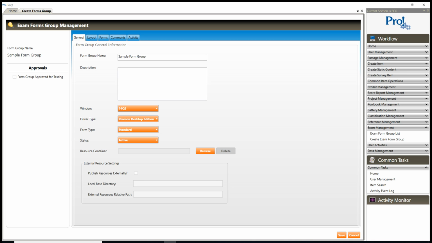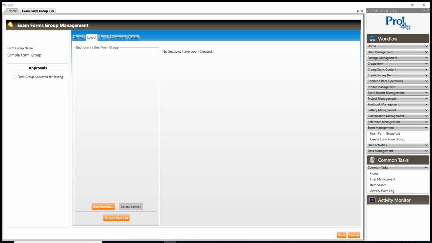Once we've completed the General tab, we can perform a save. The save will assign an exam form group number to our form group. It will also be viewable in the exam form group list. Let's navigate to the Layout tab. We're going to create a very simple layout, one with one non-measurable section and one measurable section.